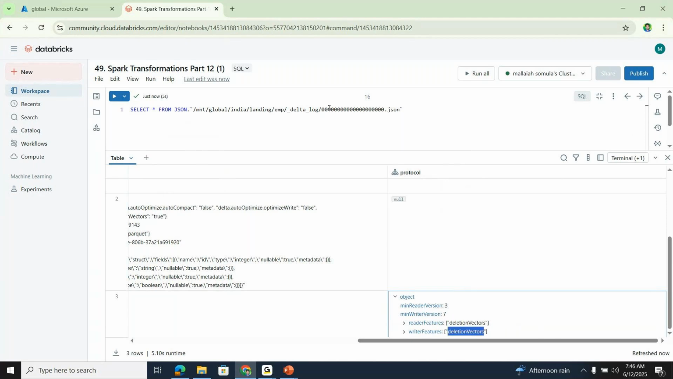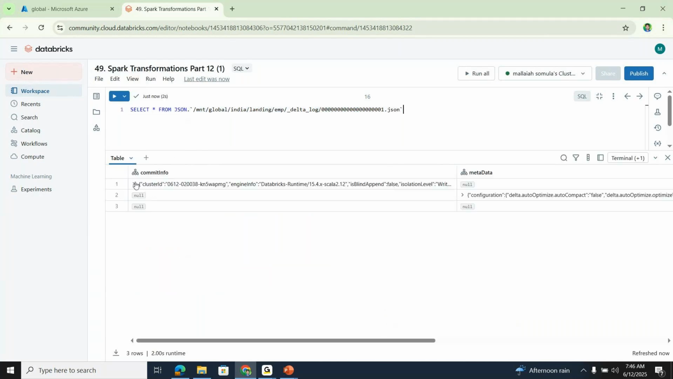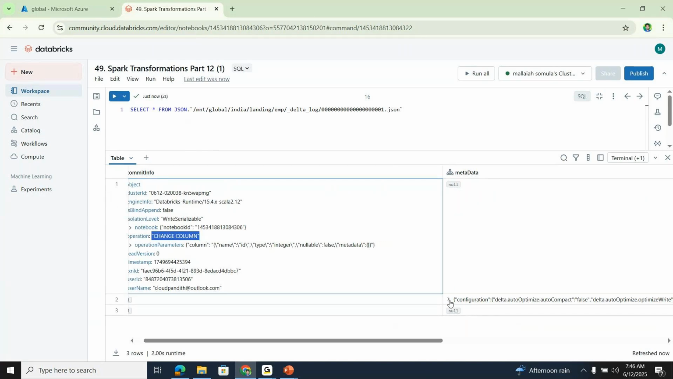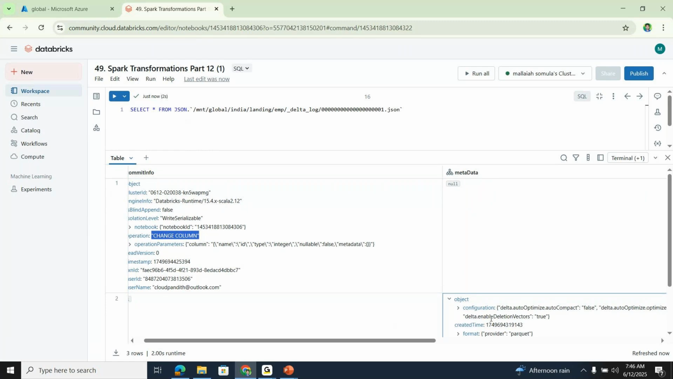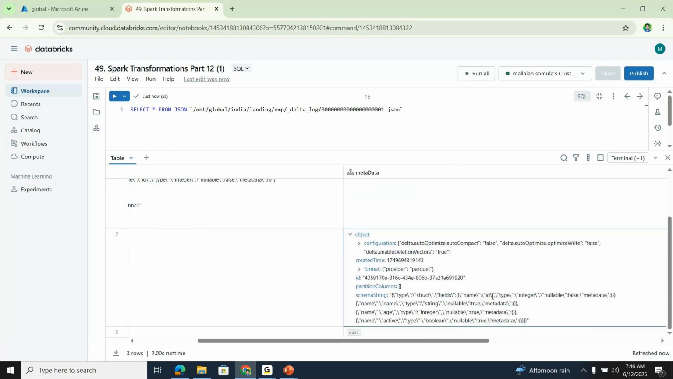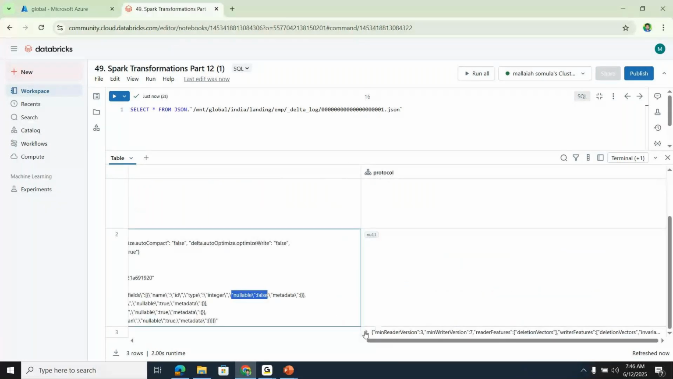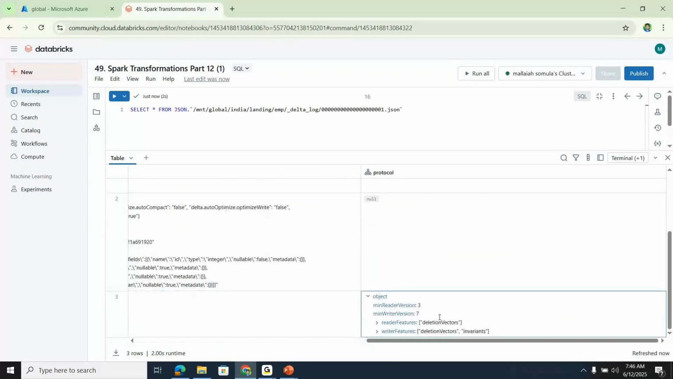Now if you go to the first version, in version 1 we made a change: an alter column, change column, to make the column not null. See, id column is nullable equal to false. Now it is not null, and still the reader version, writer version is not changed. Writer feature is invariants, something newly added. Basically, it does not tolerate null values.